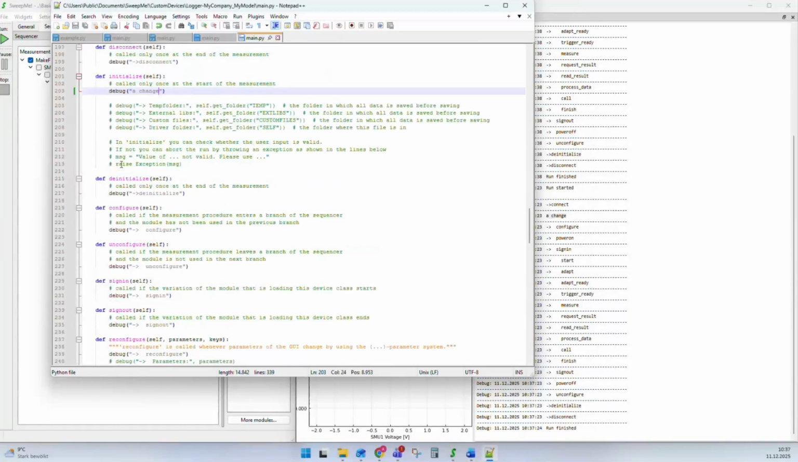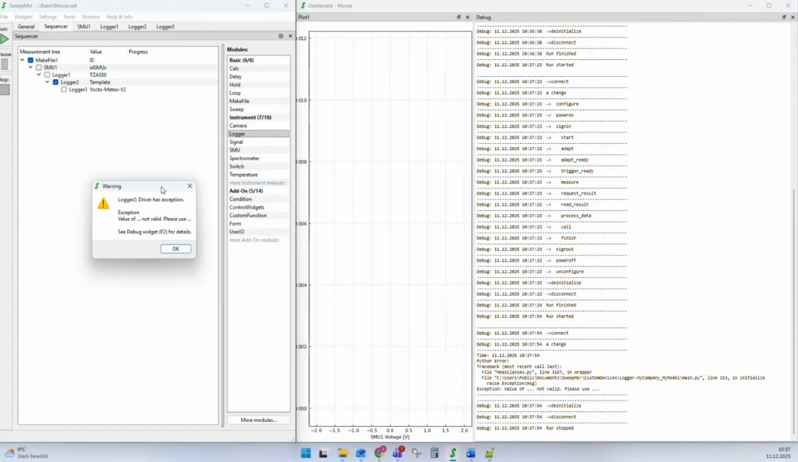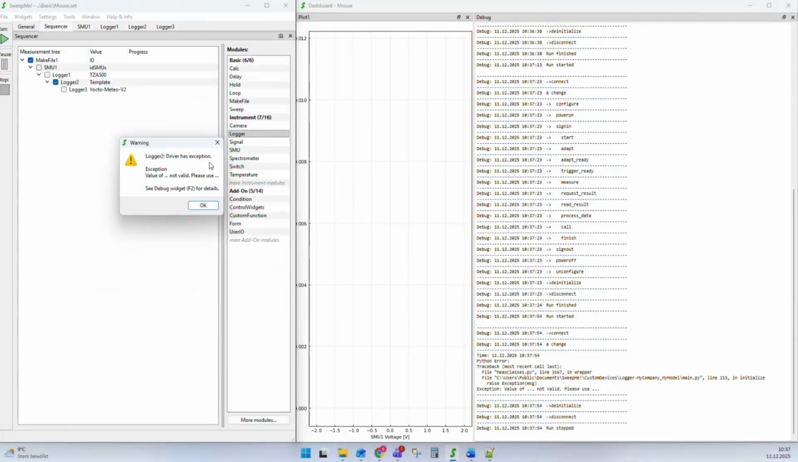And now you can also start adding exceptions. Here's, for example, already an exception. Let's test this. The value was not valid. Please use something different. Here's an example, then this exception is raised. I save the code, I run it, and a warning comes here: Driver has an exception. The value, this is the message. And then it says the debug widget, F2 for details.